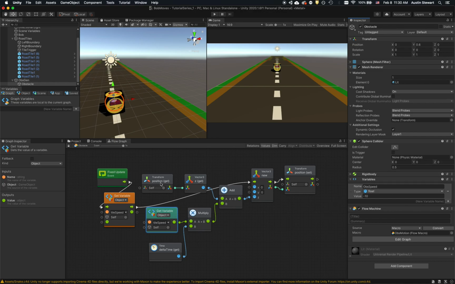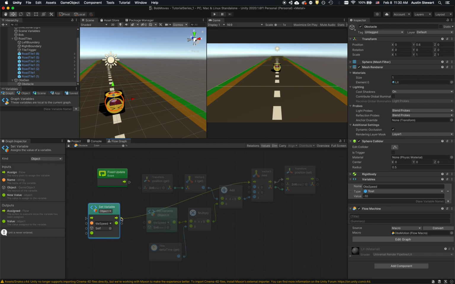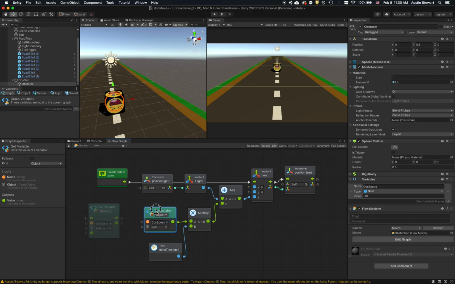So I've got this obs speed variable, and I don't need to set it in here right now. I'm going to leave this object here, but I'm going to disconnect it from everything. And I'm just going to run this flow back through here. And this is an object variable. I'm going to click on here, and I'm going to say obs speed is what I want. Okay, so I've got this object variable. I've got everything up here.